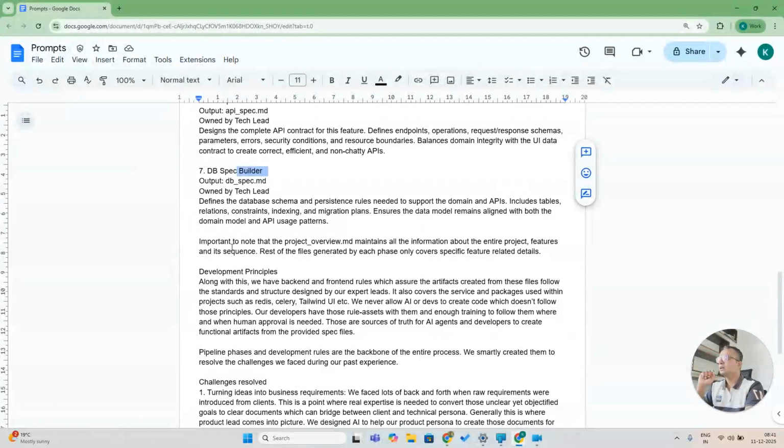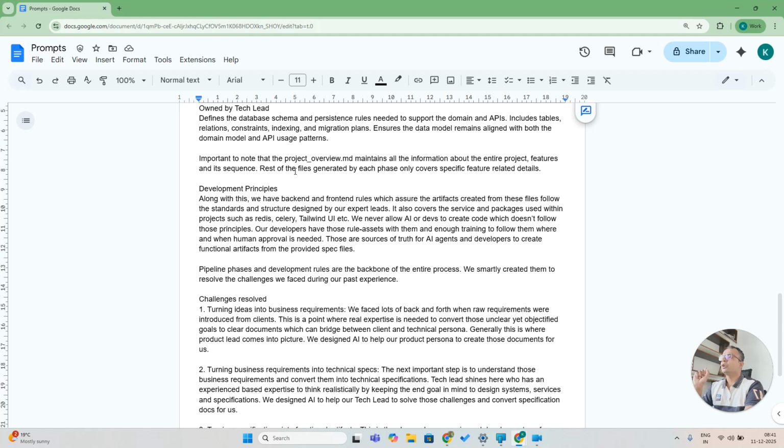I also included, important to note, that project overview maintains all the information about the entire project, features and its sequence. The rest of the files generated by each phase only cover specific feature related information. So right, this is the real approach we are doing. And in development principles, this is just the process of what to be built, and development principles showcase how to be built. Okay, so along with this, we have backend and front-end rules, which assure the artifacts. Artifacts means the code we actually generate from these files follows the standard structures designed by our expert leads.